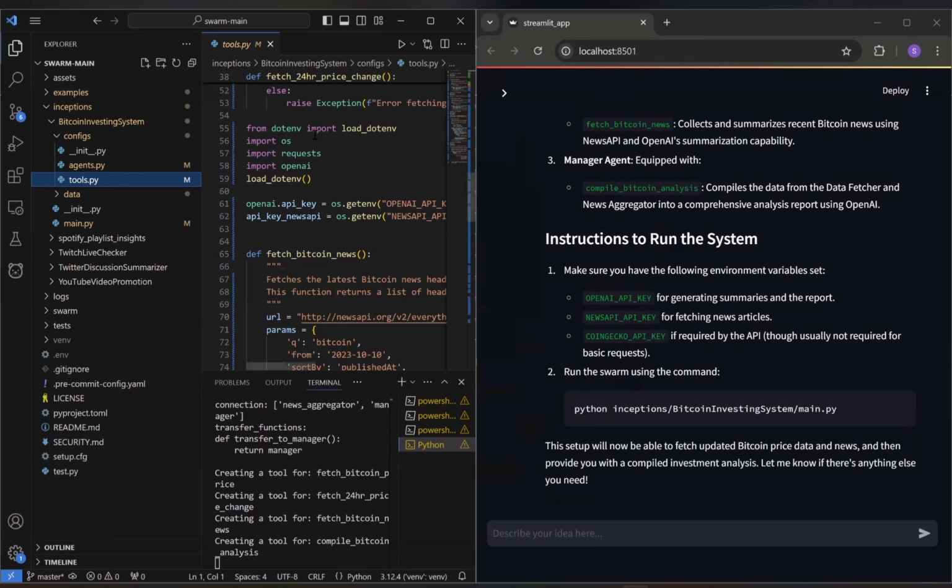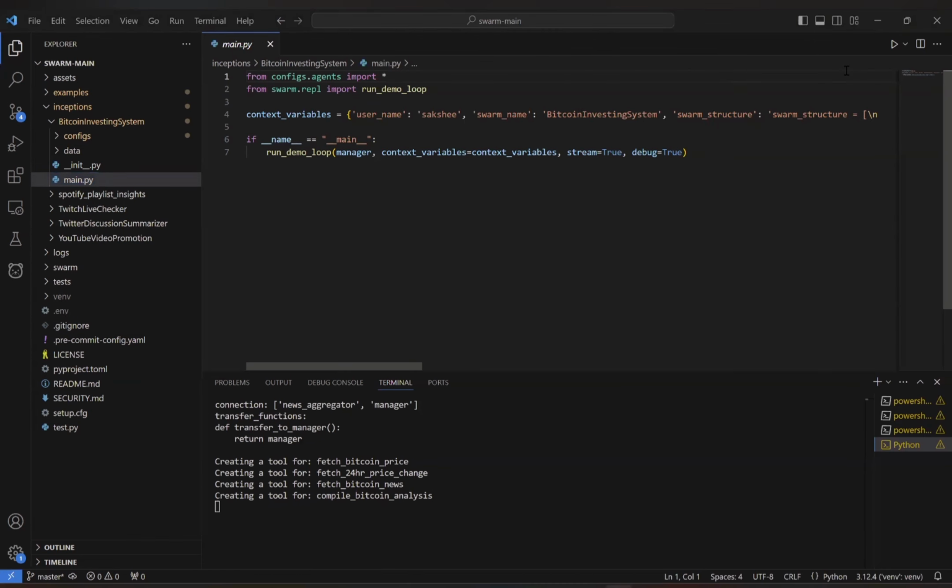So before going to the swarm and running, we need to make sure that we have these 3 keys set up in our .env file. And to run the swarm, we can simply use this command. Now that our swarm has been built, let's return to our GitHub repository to review the final code that was generated. So let's quickly run the system to see if it's functional.